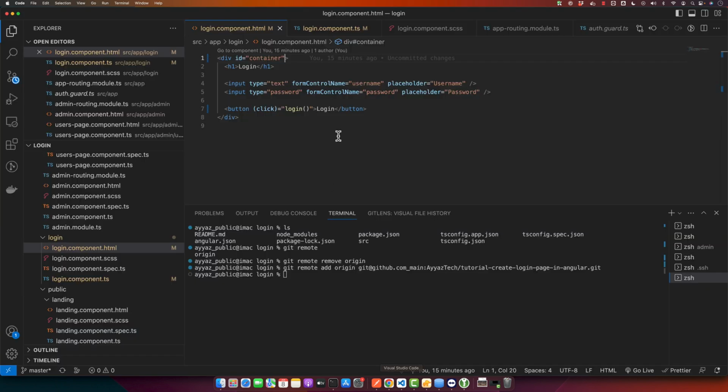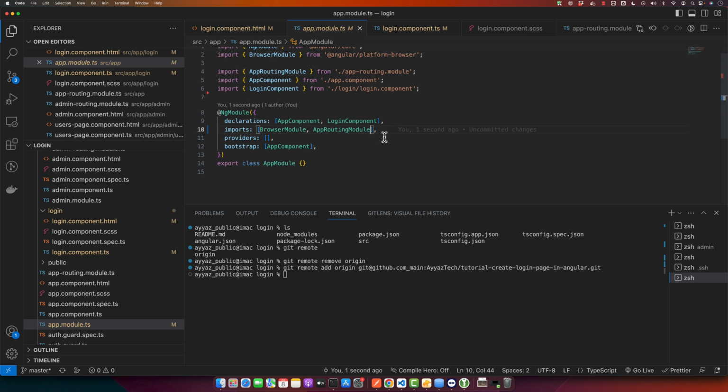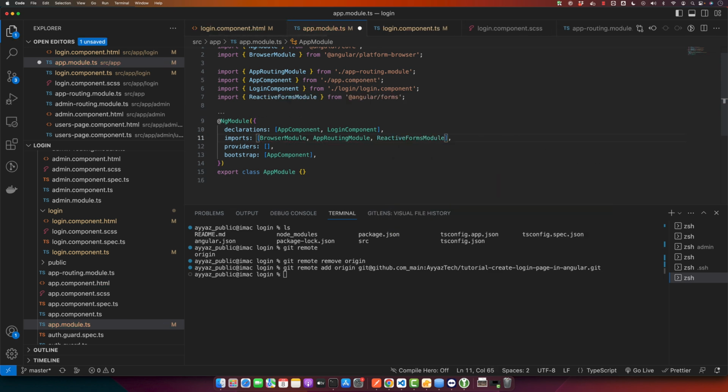So very first thing is that you have to import the reactive forms module in the module where you have declared your component. So my login component is declared in the app module. So I will just import the reactive forms module. With that, reactive forms will be available in your component.